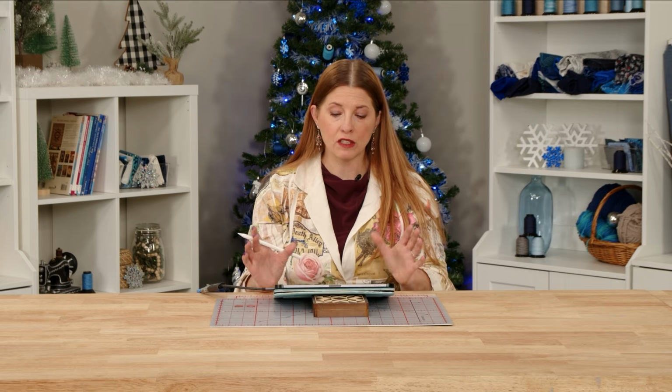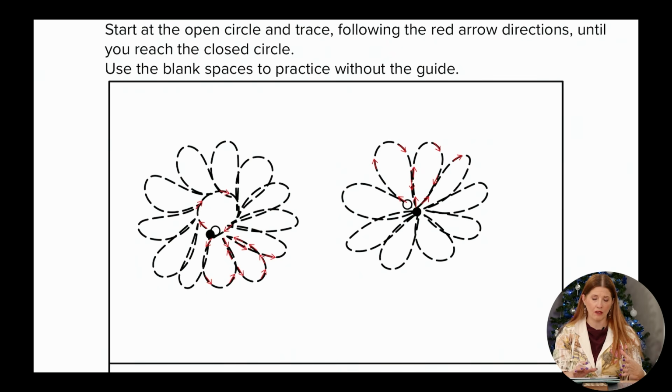Next, we're going to look at making daisies. Now, there's a couple different ways that you can do these single daisies like we have here. You can have the center part, which on a flower is called the pistil, or you don't have that center circle. So we're actually going to start with the one with the circle first.